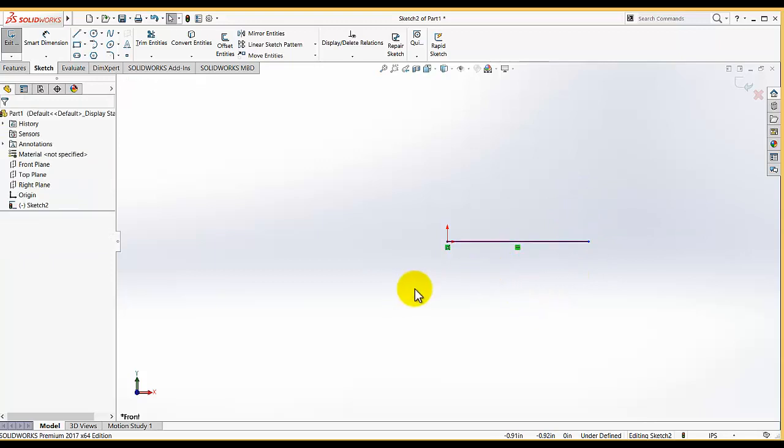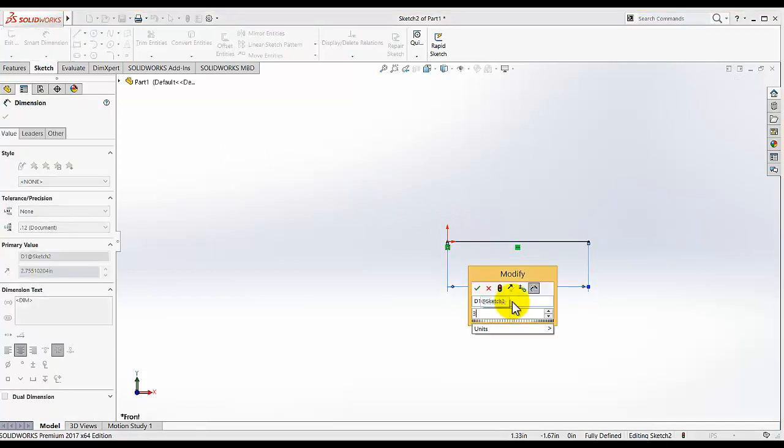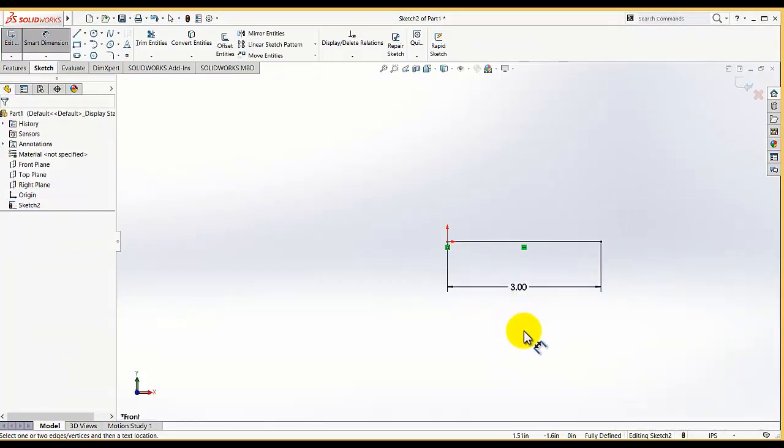So I am going to select the smart dimension and select this line and dimension this line as 3 millimeter. Now as you see, the color of the line turned black, and in the status bar it's showing fully defined. That means we are not able to add any more dimensions to this sketch. Again delete this.